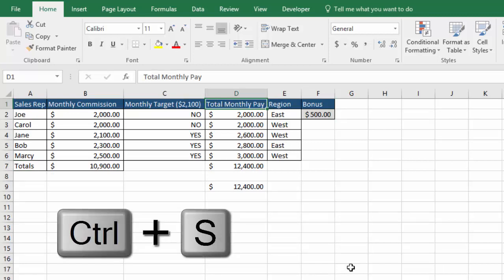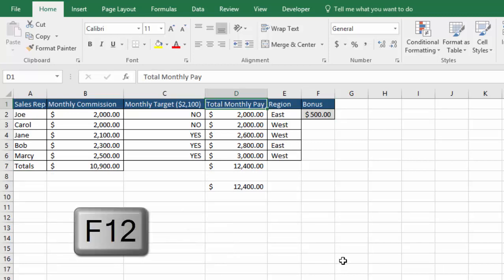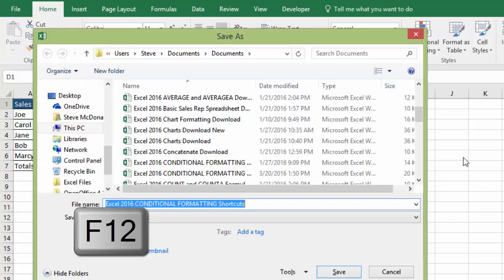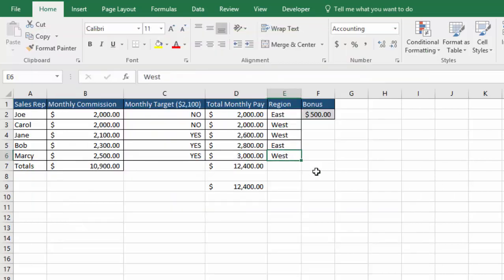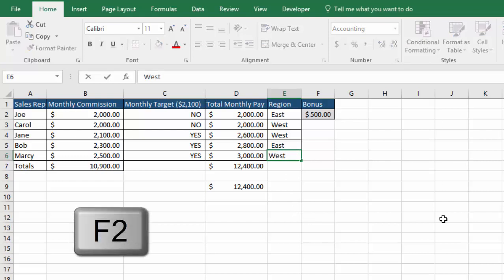If you press Control S, it will automatically save your document. If you press F12, it'll open the Save As dialog box. If you're in a cell and you want to edit it rather than double clicking, you can press the F2 button and it will drop your cursor into the cell so you can then start editing it.